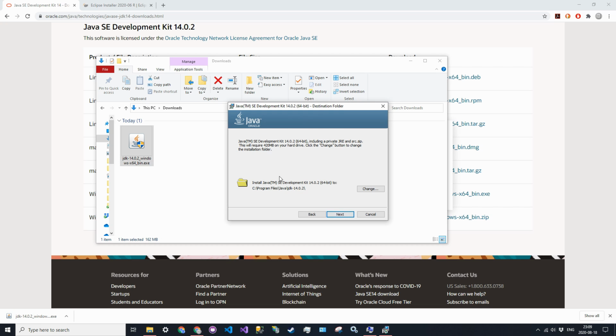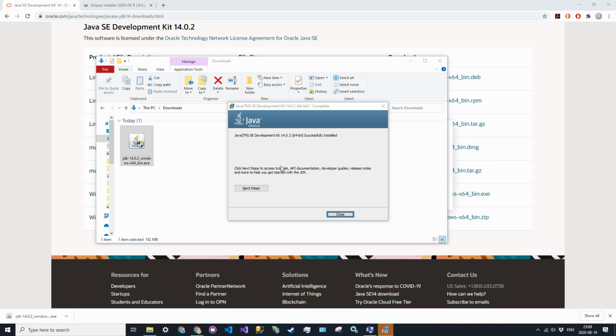Good. Click next. That's a good path. Usually want to keep it in program files because that has admin access. So just click next. It'll then install all of the files. Alright, it is now finished installing, so you can go ahead and click close.